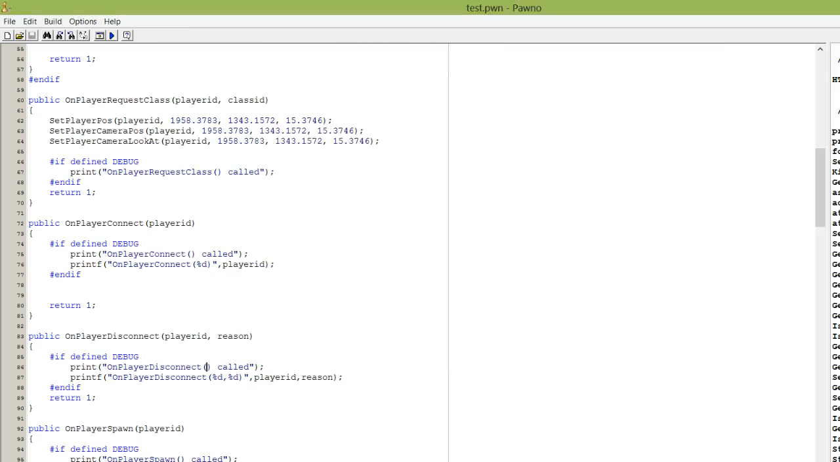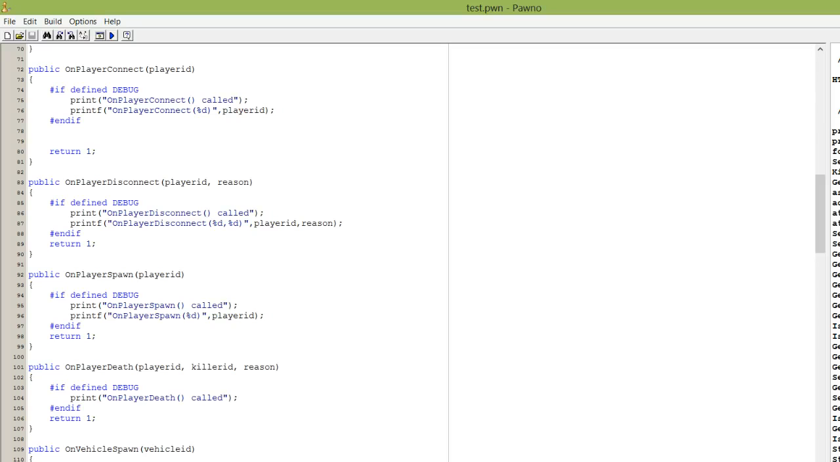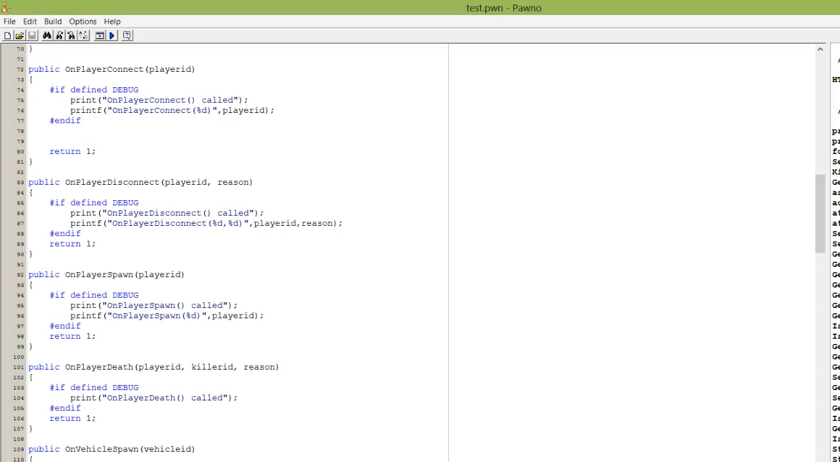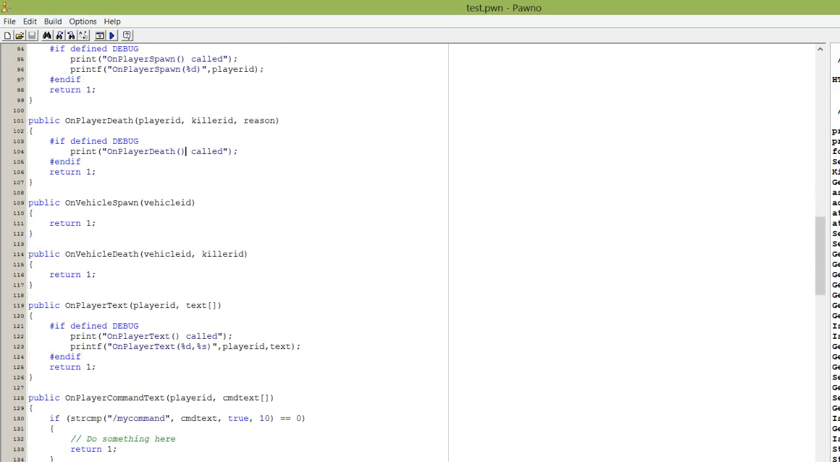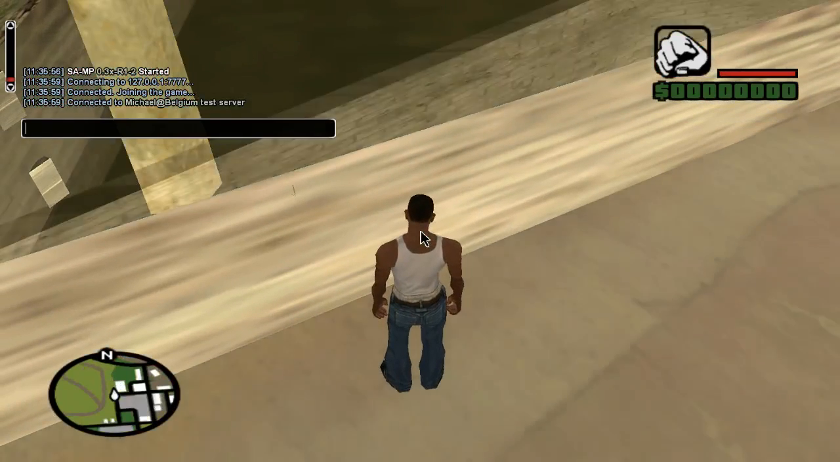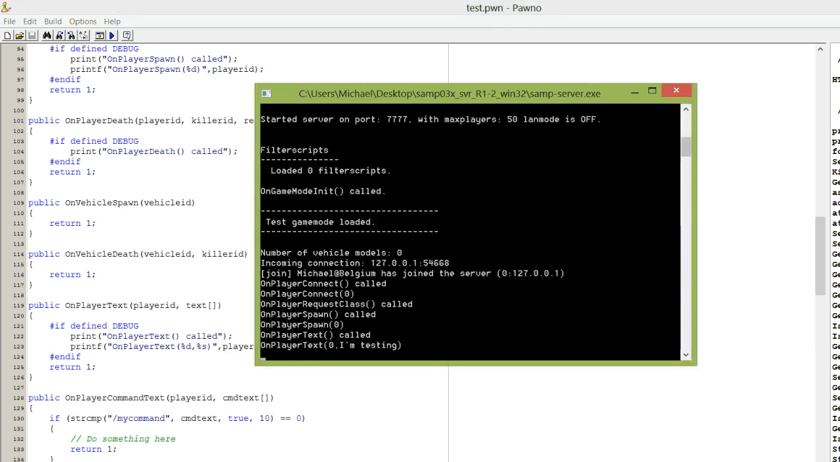If we spawn, it will show on player spawn 0 because we have our player ID in it. We can also, with on player text and the string, test: I'm testing. Then you will have on player text 0 and then the string I entered, so my message. Now you actually know what player 0 said in the chat.